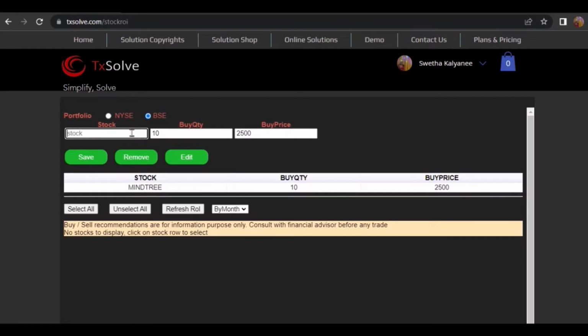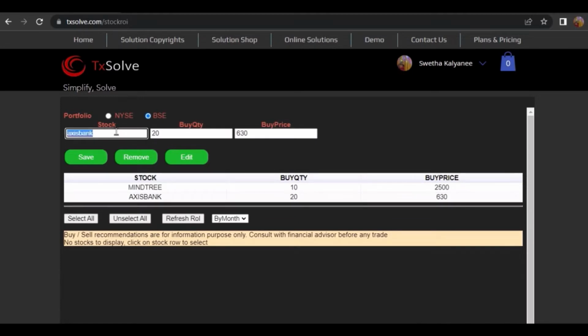Add the next stock, the stock symbol, the buy quantity and the buy price, the cost of one stock. Continue the procedure. Ensure you enter the stock symbol. For example, for Mahindra & Mahindra, it is M&M.